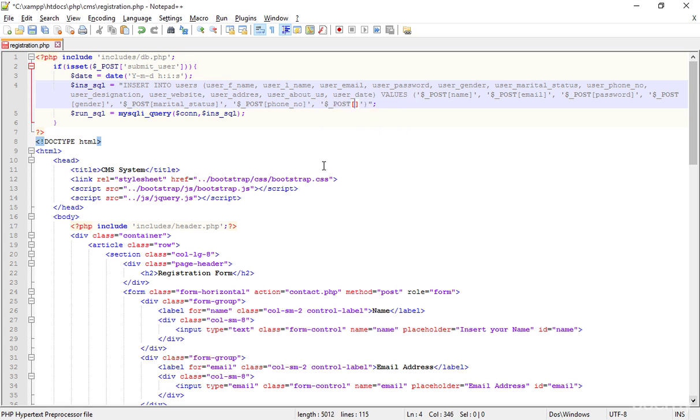So the post, and here I'm mentioning the address, and then another comma, and then dollar, sorry, not in this way, now dollar post and the website. Okay, now another comma, and pressing two single quotes, and just type the same thing which you did already. And here after the website, we put the address.